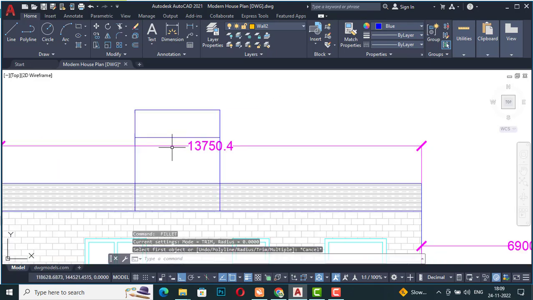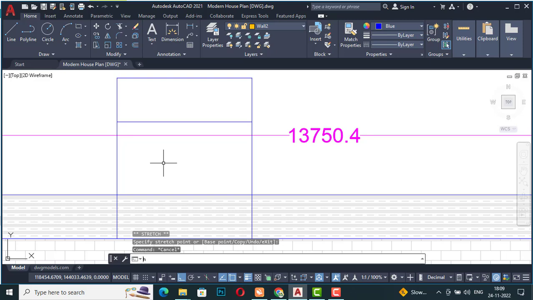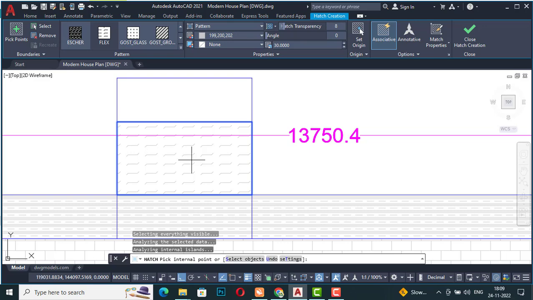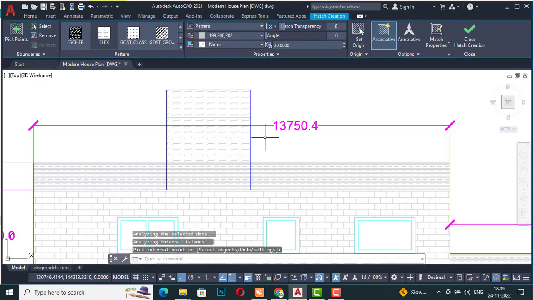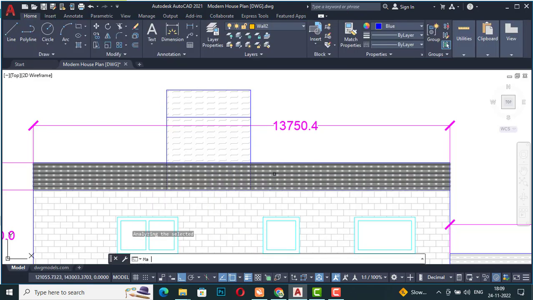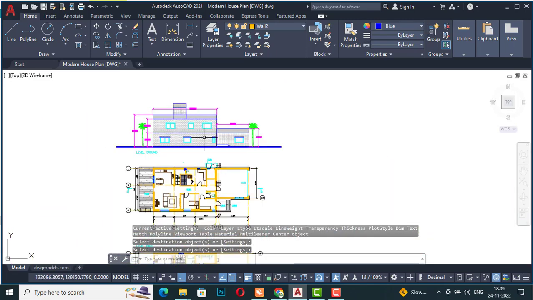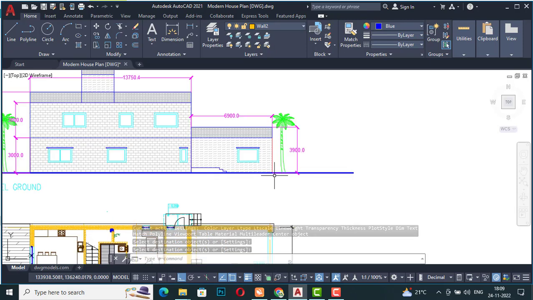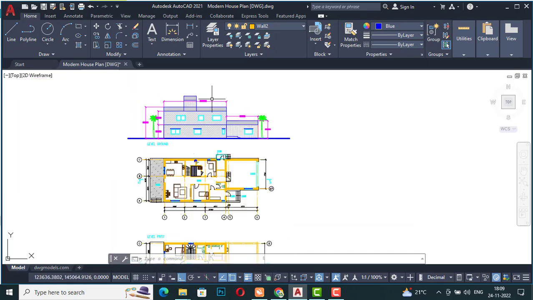So this is our parapet, and you can slightly move this text here, and you can use hatch here. You can use any design pattern here, and I'm going to match this with parapet design, and this is our Mumty. So likewise you can do text also. So this is the basic method of drawing elevation.